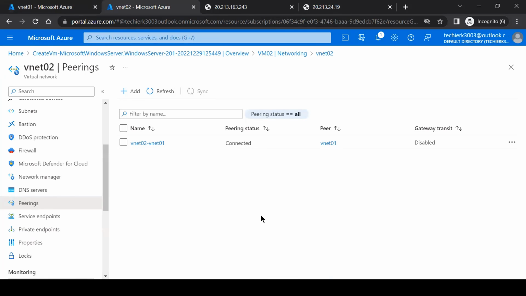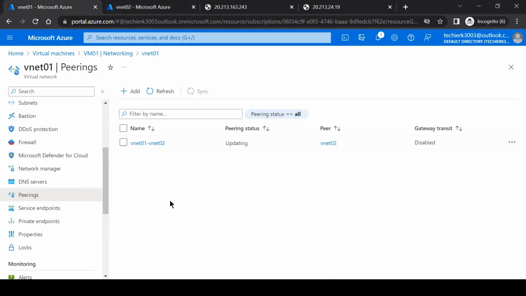Okay, so we are back now. When we refresh this, we can see that the vNet pairing is configured and it is connected. Let's try the same thing on vNet01. Let's refresh the console. Okay, so now we can see it is connected.